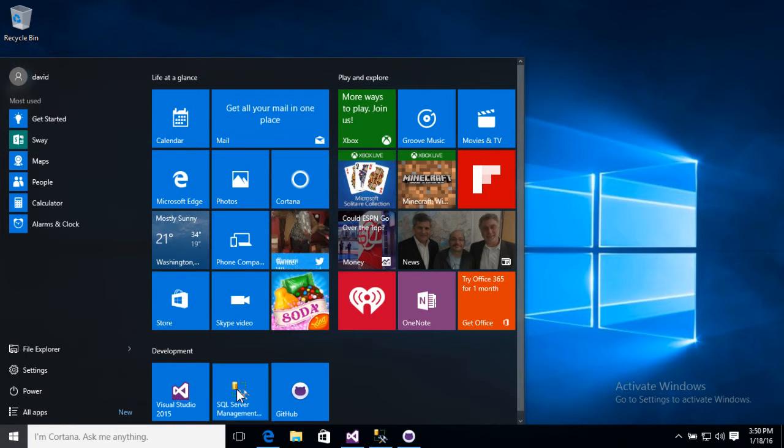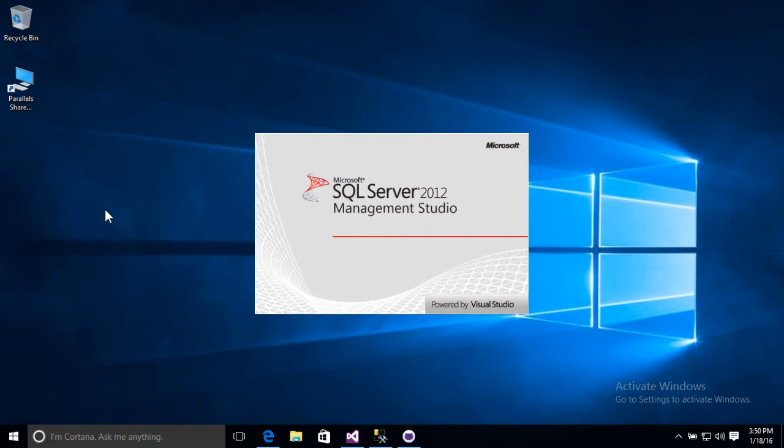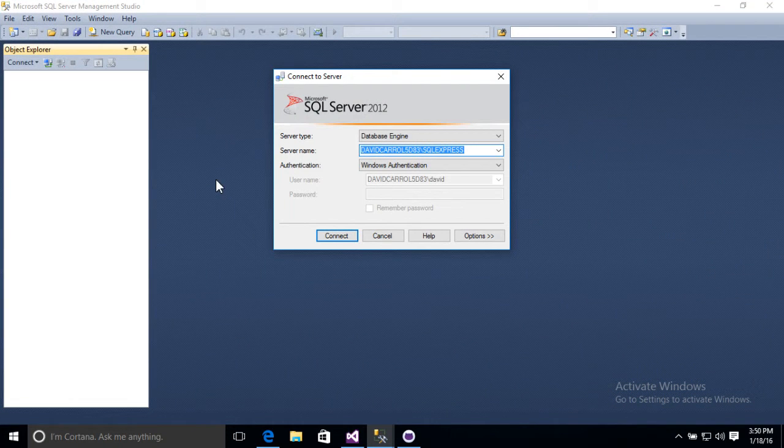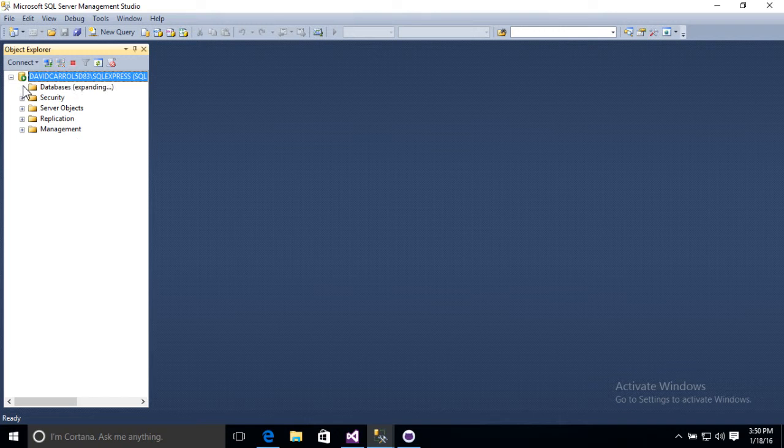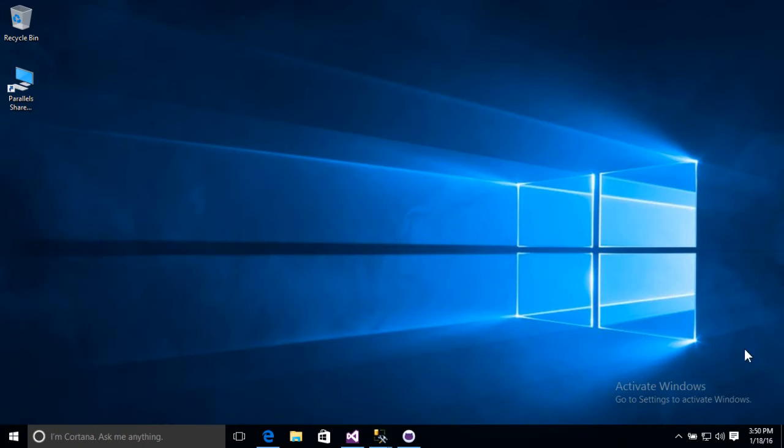Now, let's take a look at the database real quick because I want to show you that it's empty. There are no databases in it right now. So this is SQL Server 2012. We connect to it, and if I open up the databases, you'll see there are no databases installed at this point.